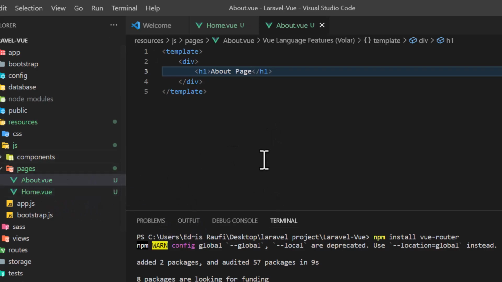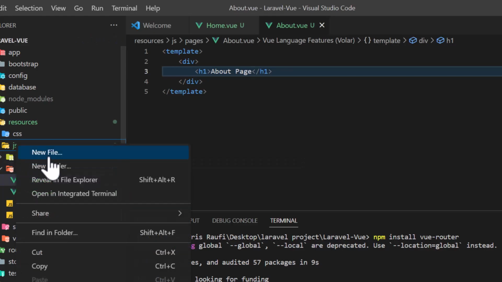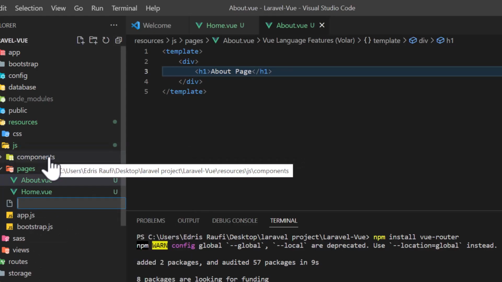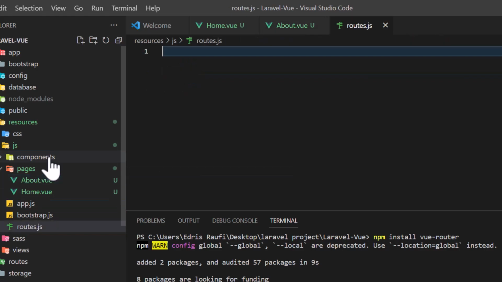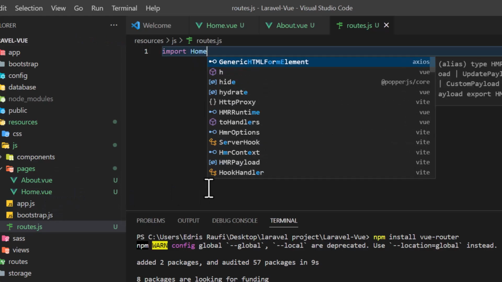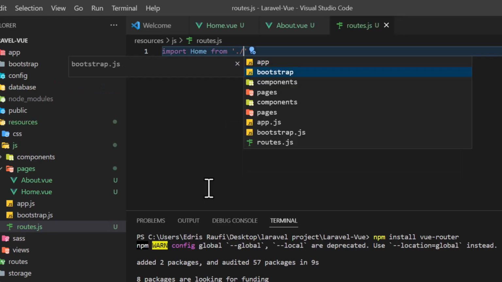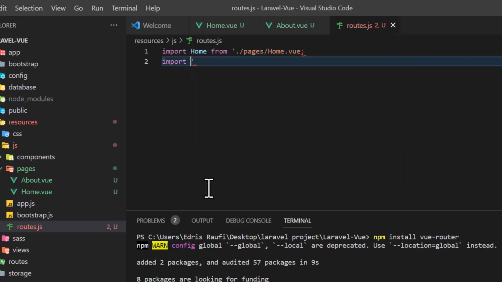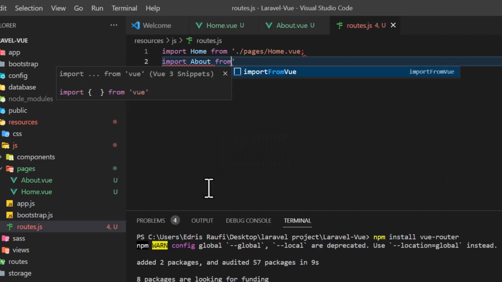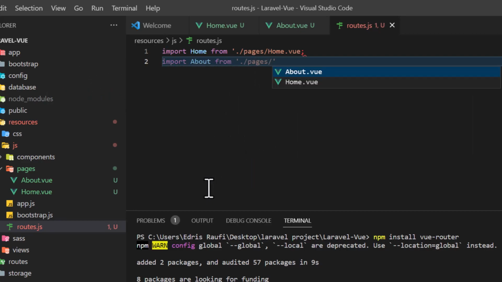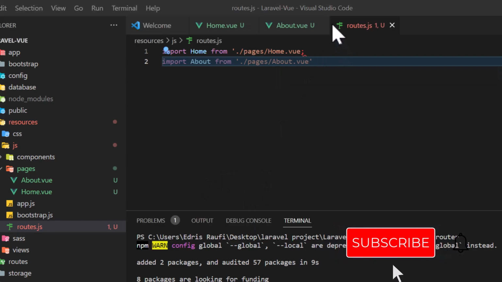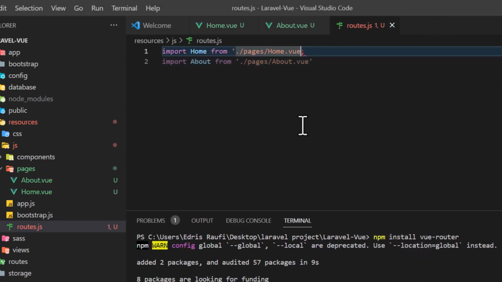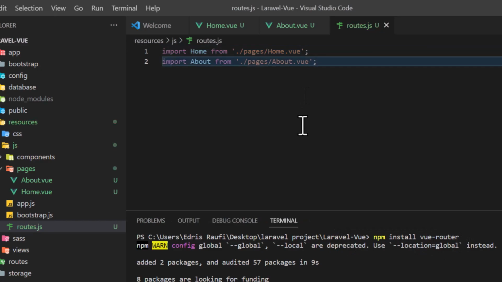Now let's create our routes.js file. For that, in the JS folder I will create a new file with the name of routes.js, and in here I will import my two components. Import home from pages slash home, and also I will import about from pages slash about. And let's fix this one also. Now in here I will create the routes for these two.